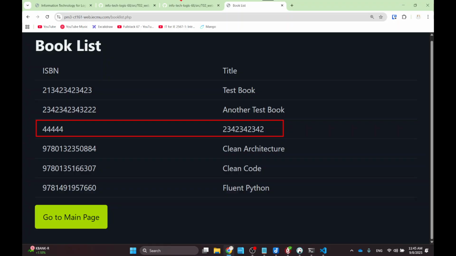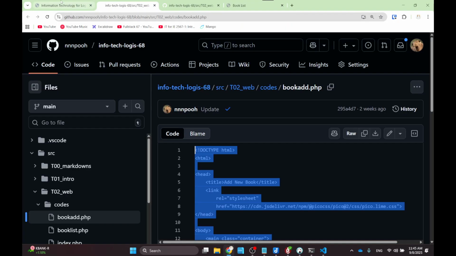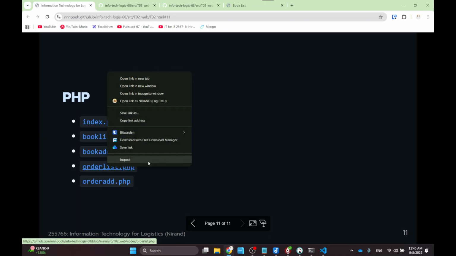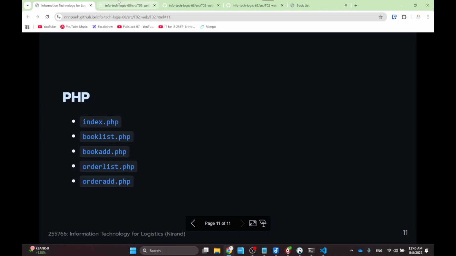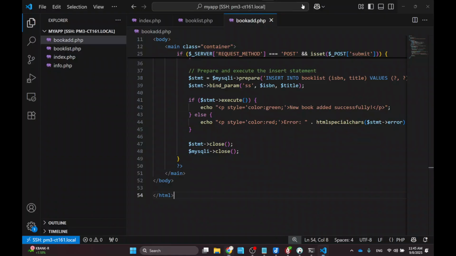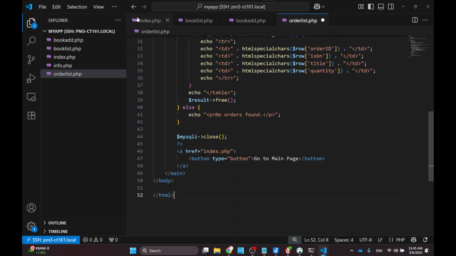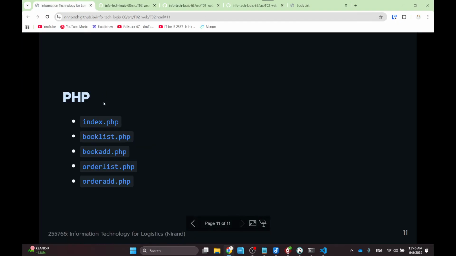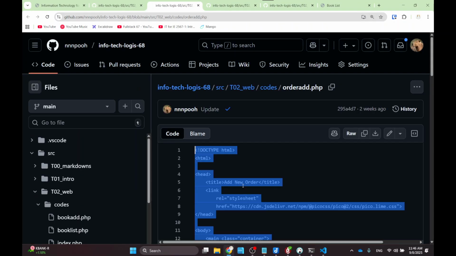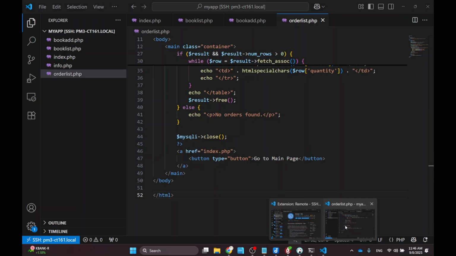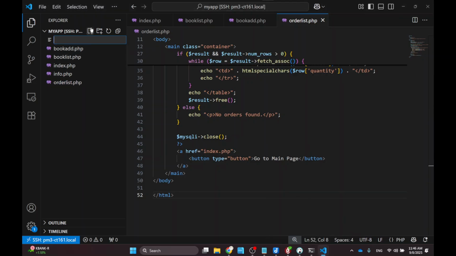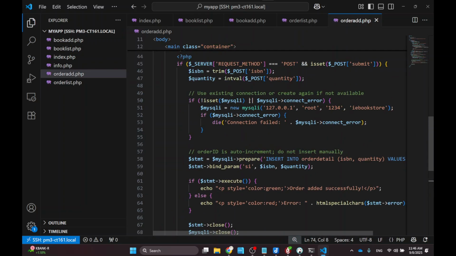Okay, and let me just complete everything. So I'm going to add another file called order list. Order list is the CD order, as you can see from here, orderlist.php. And then I can do orderadd.php. So I have all the files in here, and I copy the contents in.